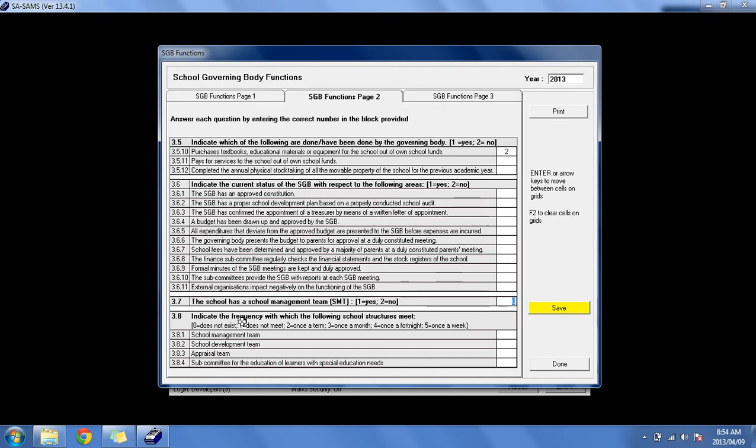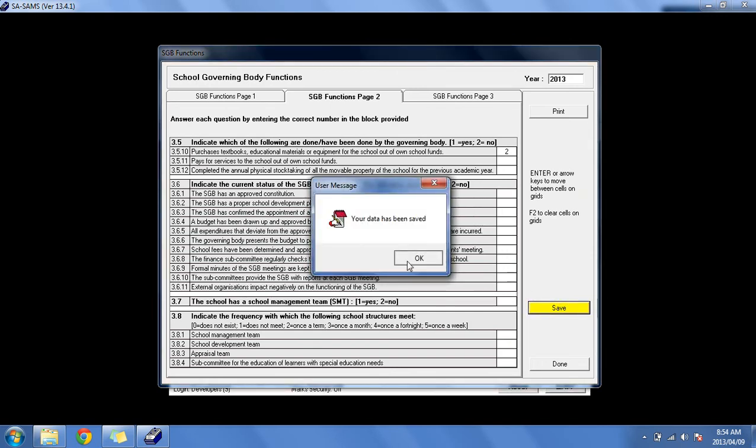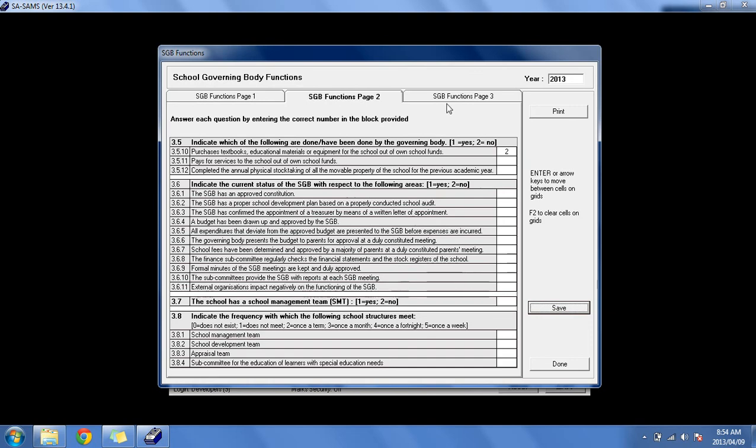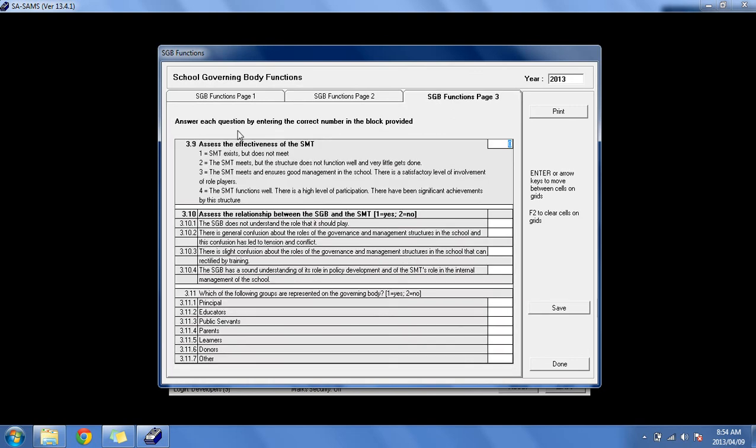3.8. Indicate the frequency with which the following school structures meet. Remember, it's the same as the previous tab. Use the key and then fill in the information here. Remember to save any changes that have been made. Let's move on to page 3. Answer each question by entering the correct number in the block provided.